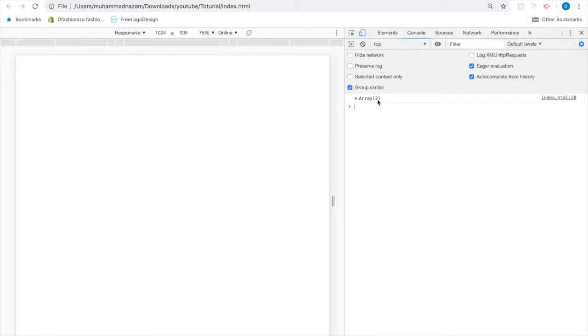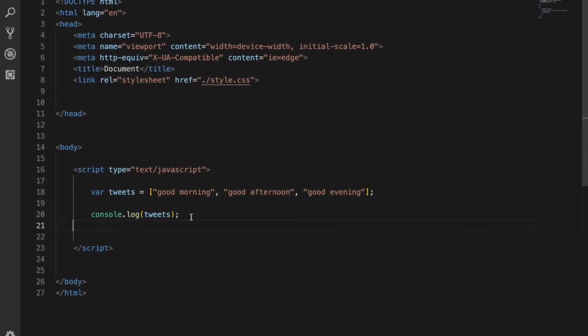How many items? Three items in the array. If we click on it, you can see number 0, good morning, then 1, 2, and the total length is 3. If we look in the code, 0 is good morning, number 1 is good afternoon, and good evening is number 2. Basically, arrays in computer languages always start from 0, not from 1, 2, 3. Always start from 0.